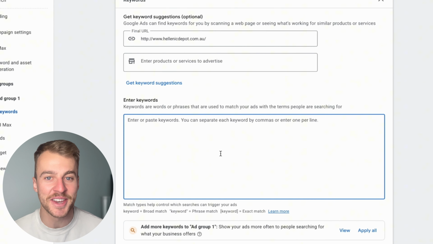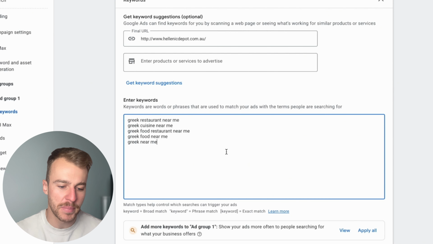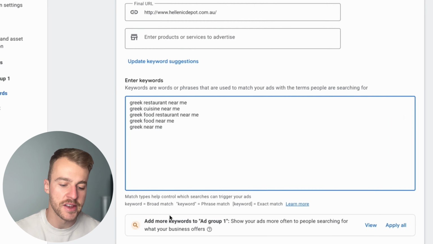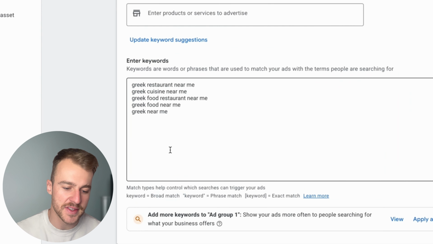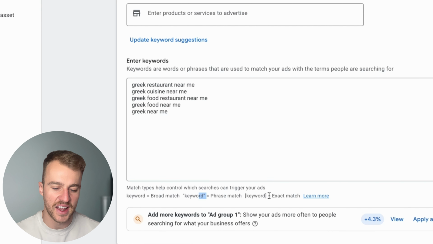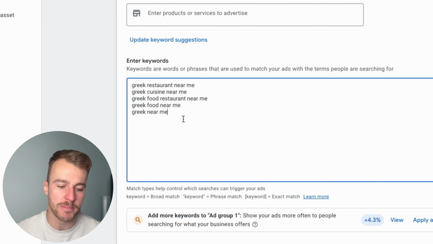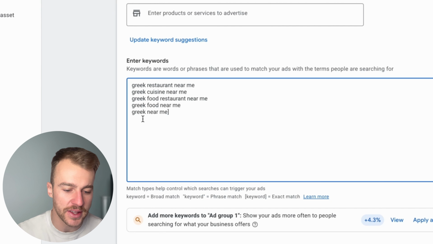I sure hope you put them in your notes, but we're just gonna use them right now. Bang, here's all my keywords right here. Okay, right now, all these keywords are broad match. As you can see right here, broad match means that there's no quotation marks around the keywords and there's no brackets around the keywords. So we want to change these to exact match. So we want to just put brackets around our keywords just like this.